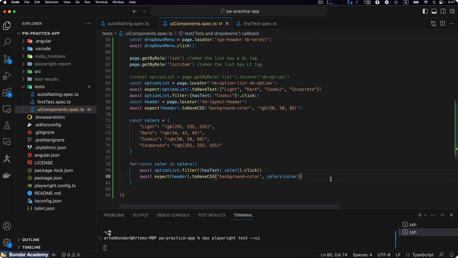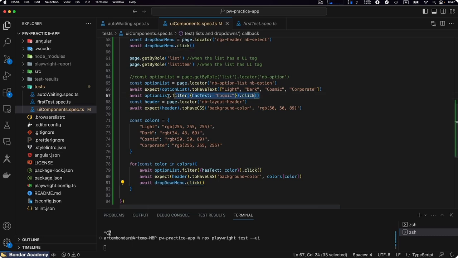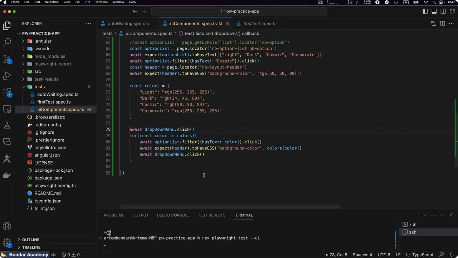And after we made the validation of the color, we need to continue the loop and open this drop-down menu one more time. So I copy this, await click. In order to repeat this loop, we want to open it again. And to begin this loop, since we are selecting the color here and it's closing down, we need to open it right here before beginning this loop. So I think we are all set and ready to run this test.